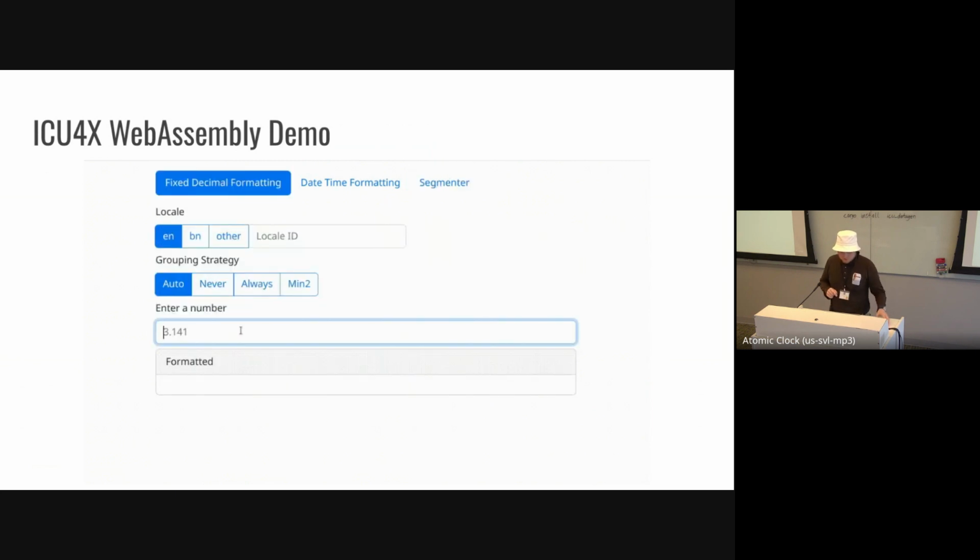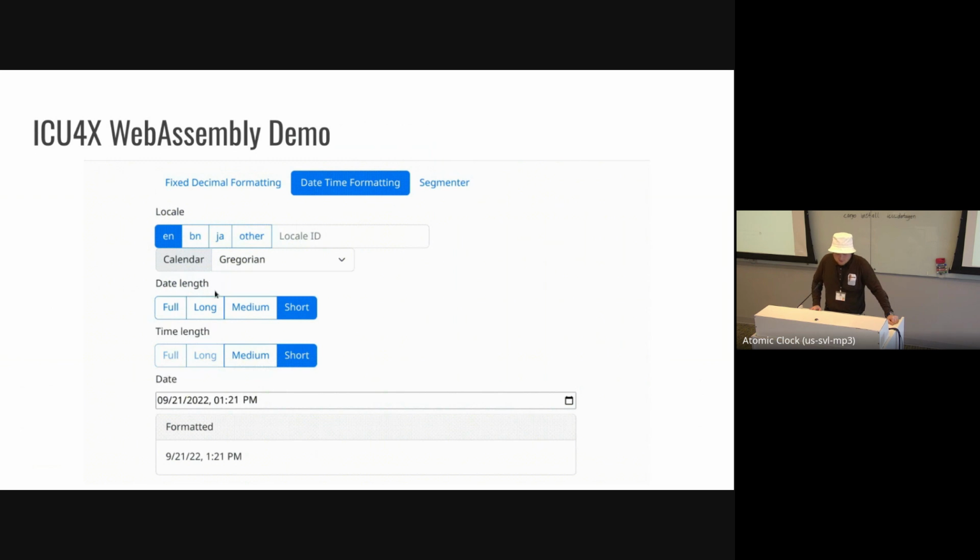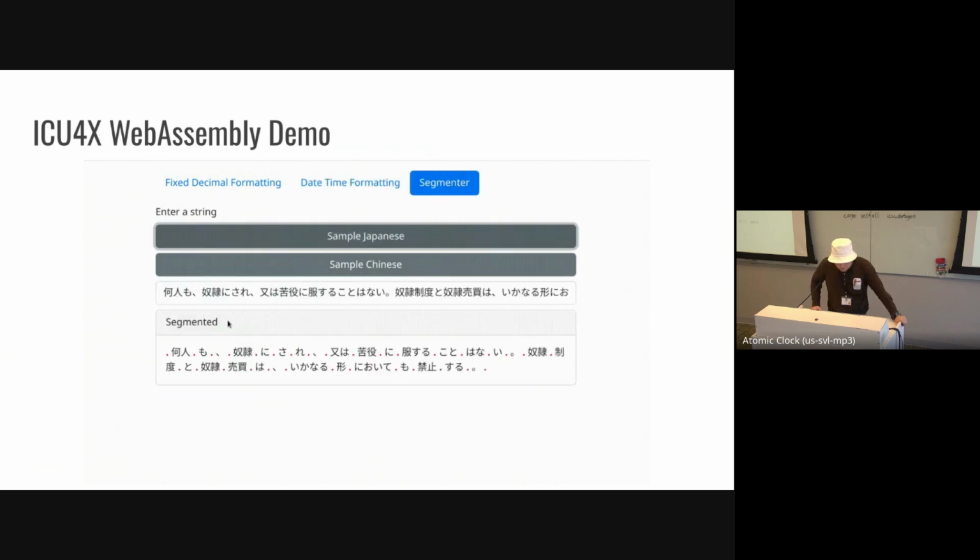Okay, on the first screen, so I'm going to type in a number into this box, and you can see it formatted according to the English locale. I can change it to a different locale. I can change the settings. In datetime formatting, you can see the output on the bottom. I can change the calendar system. I can change the date length. I can change the locale. Here's segmenter, and you can see the result of some Japanese text being run through the segmenter there.